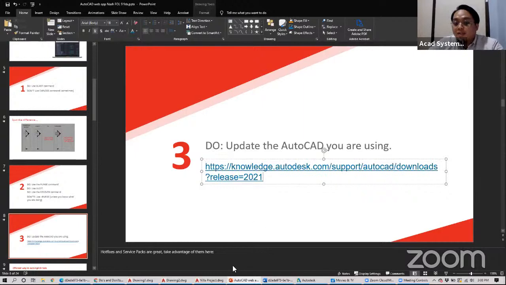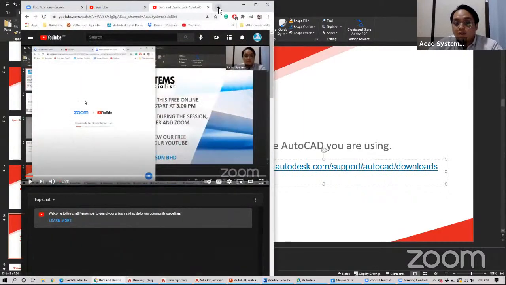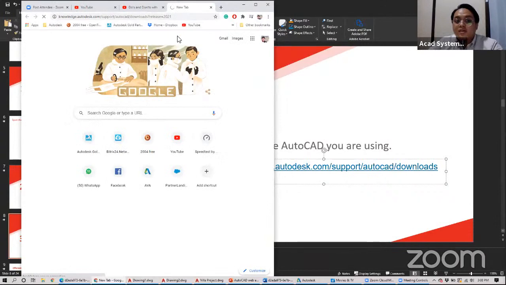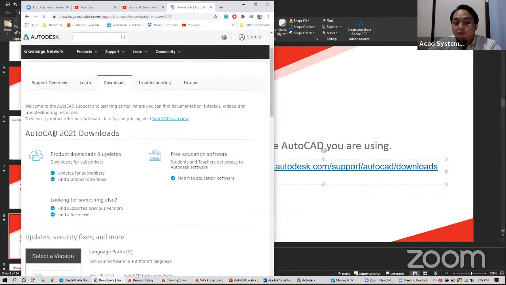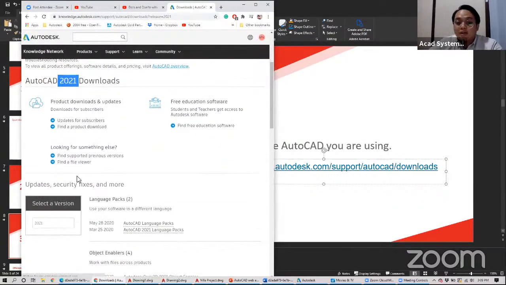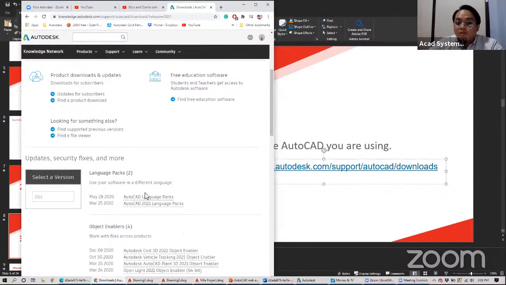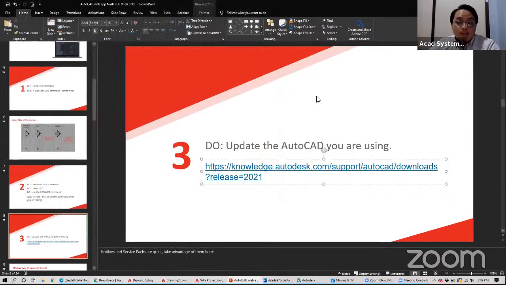Okay, also we have the link here. If you have a few updates, let's say you are using AutoCAD 2021, you can also change your version based on what you're using. You can use your software with a language pack if you are using AutoCAD with your company which is based in another country. So please do update the AutoCAD that you are using.